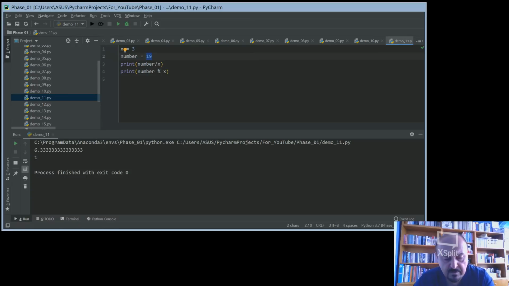Let me do this. So, yes, you can understand. 1 is the remaining value as a result of the division of 4 divided by 3.